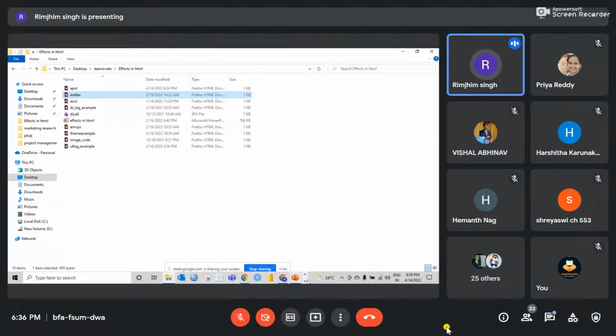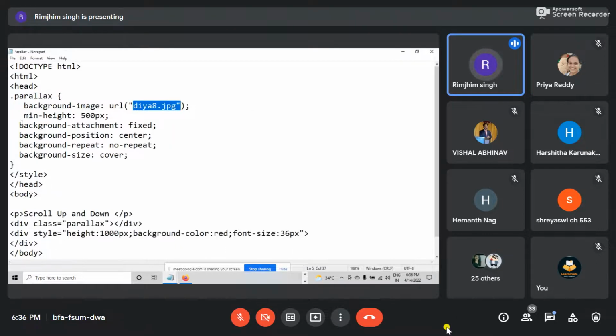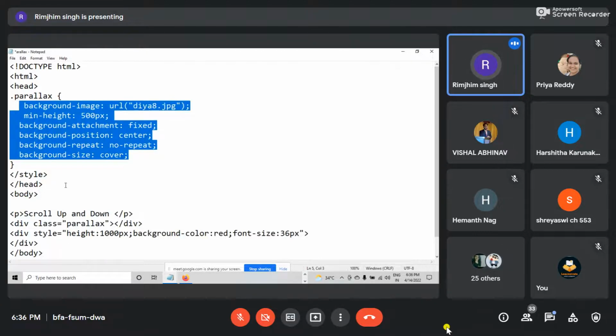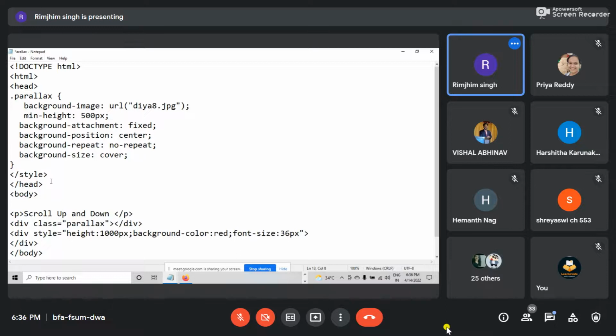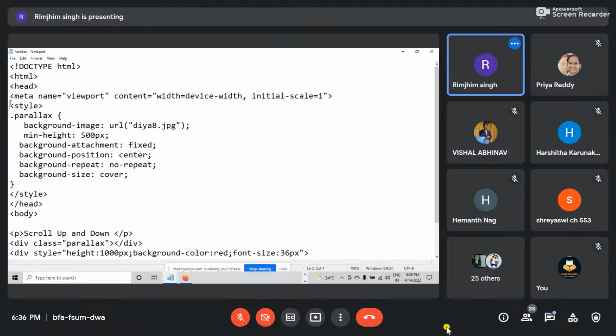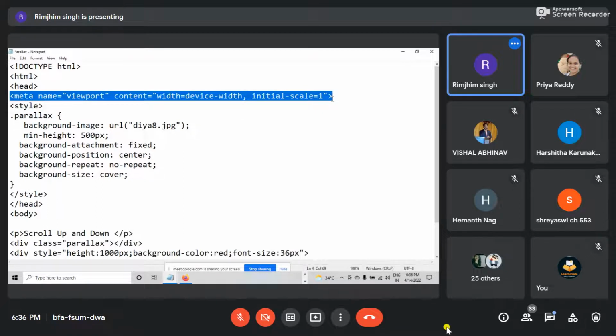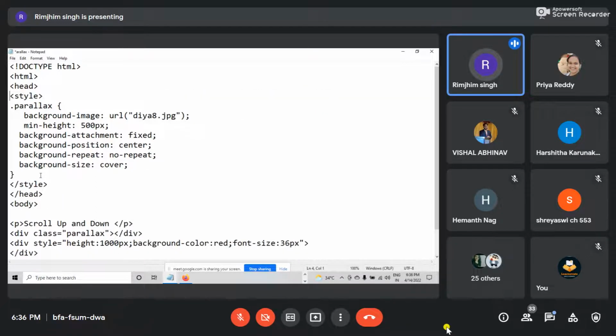Okay, so I have given dia8.jpg, the name of my particular image, or you can even just copy the path and then paste the path here. But since it's in the same folder, I don't need to give the path, even the name would do. And then I have chosen my background attachment to be fixed, my position to be center, repeat as no repeat, and then background size to be cover. Okay, so all my 4 parameters I have covered, and then I have ended my internal CSS.